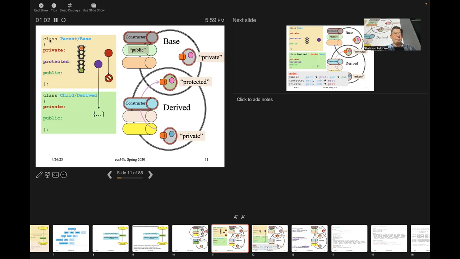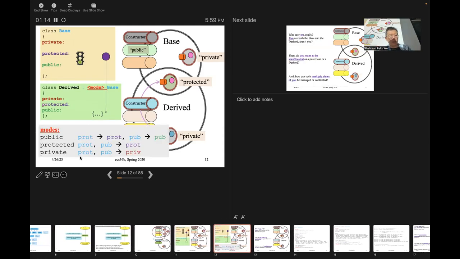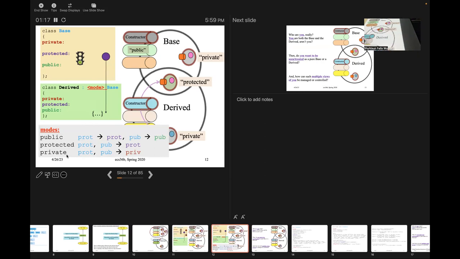So in the code, you can see that we have a class parent and a class child, and then private, protected, and public. I hope you understand what's going on. Remember, when you write class child colon public parent, that public is a keyword. In that spot, you can also say public, protected, and private. What does that mean? If it's public, whatever is in the protected area of the base is going to be the protected area of the child. Why is that? Because the child might be the base for another derived class.